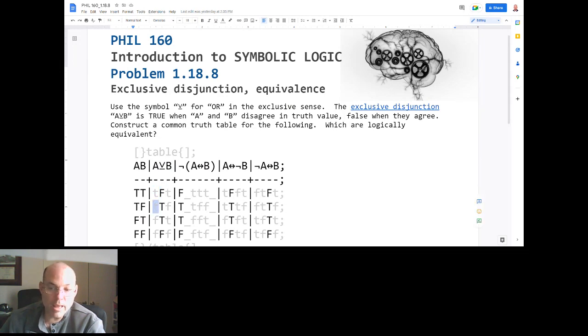Here we have just A, just the left input is true. The right input is false. And so we end up with a true value. And then we have the opposite situation. In this case, A, or the left input, is false. B, the right input, is true. So again, the exclusive OR case for that is true. And then because neither the left nor the right are true, the exclusive OR is false.